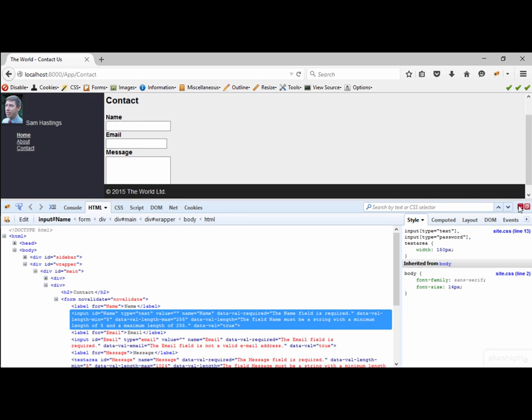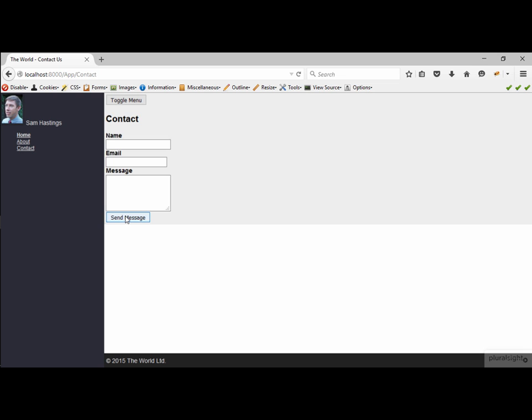So let's get rid of this for the moment, and let's try to press send message. So when we press send message with bad data in it, we're not seeing anything. And the reason for that is we haven't told ASP.NET how we want to show these errors.